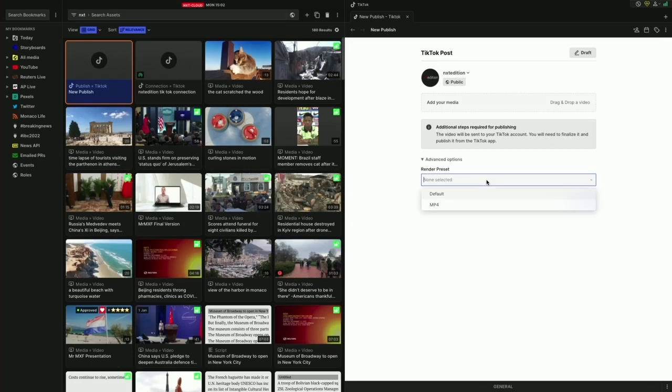So this is where I could select my render presets, for instance. So it comes with a default that's optimized for TikTok, but you could also add a different kind of render preset if you like. Next thing I want to do here is add my media, but I don't, because what I want to do is create a master from this for my TikTok post. Okay, so this is my new publish. So I'm going to rename my new publish to TikTok like that.